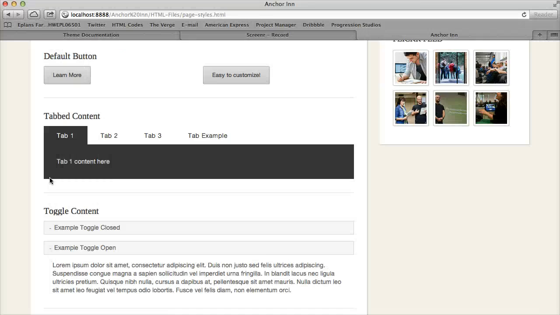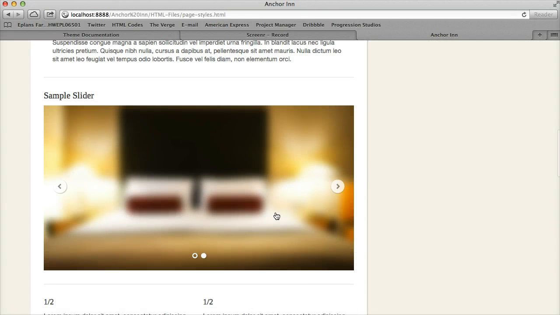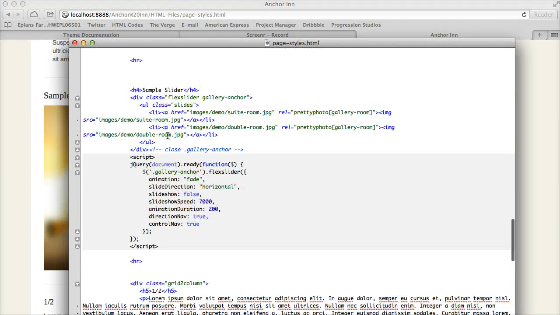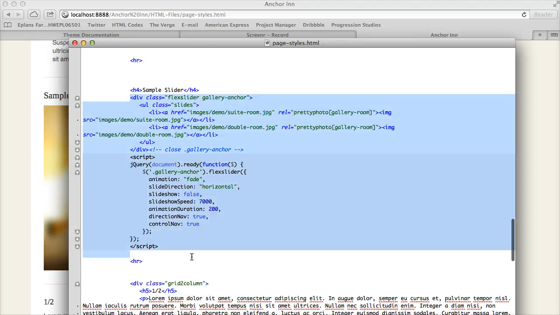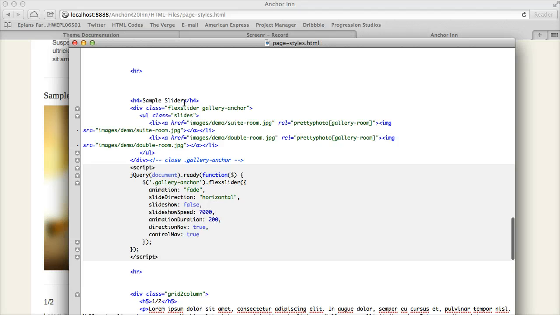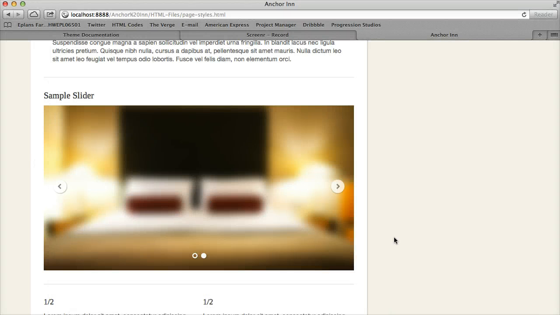Then under slider, I'm going to skip that, but you can look over it as a great example of how easy it is to create a slider. You can just keep duplicating these on any pages. We'll cover this in the featured slider video.